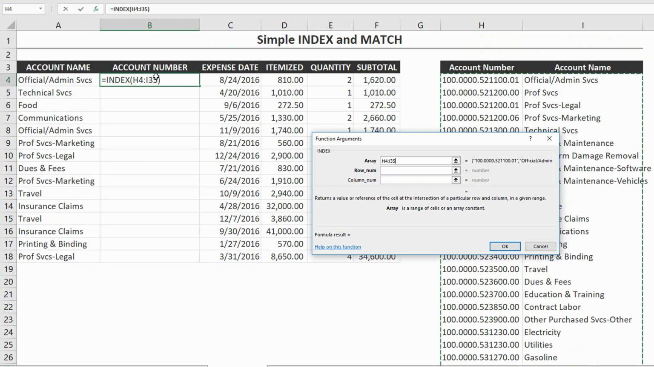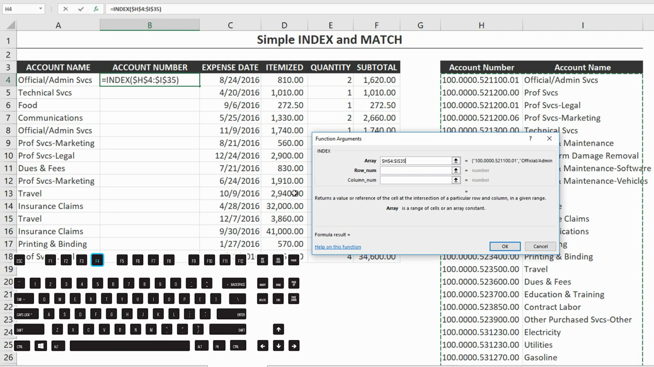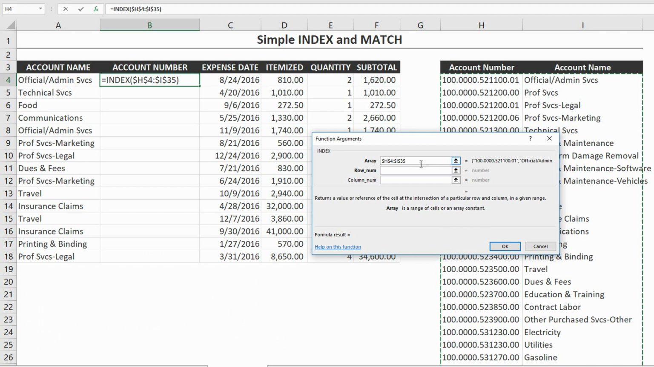Now, as a point of reference, I'm about to autofill this down in the expense table over here on the left. So I'm going to use the F4 keyboard shortcut to make sure that those references are locked in. Now, this is where the flexibility comes into play. What row am I supposed to go down to? Well, I'm supposed to go down to the row that says official or admin services in the I column so that I can tell you what's in the H column. So that is the match function. I put the match function into the row number box.